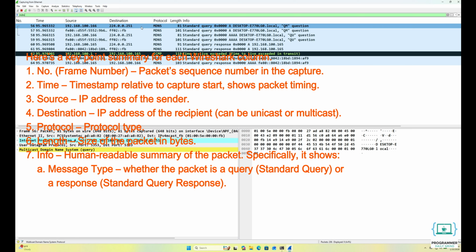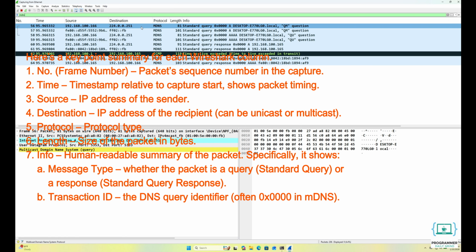Next, the info column contains the DNS transaction ID. This is a 16-bit value in the DNS header that identifies a specific query. In standard unicast DNS, the transaction ID is crucial. The client assigns a unique ID to each query, and the DNS server copies that same ID into the response. This allows the client to match each response with the correct query, especially when multiple DNS requests are in progress at the same time. In mDNS, the transaction ID works differently.